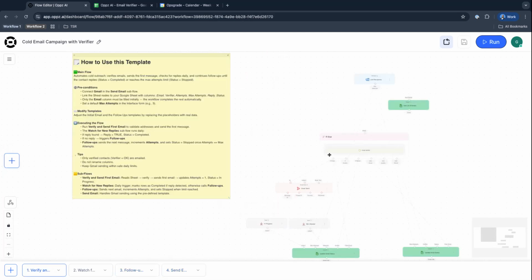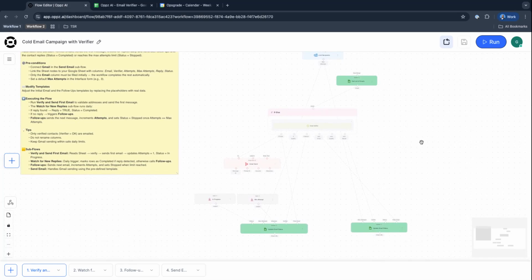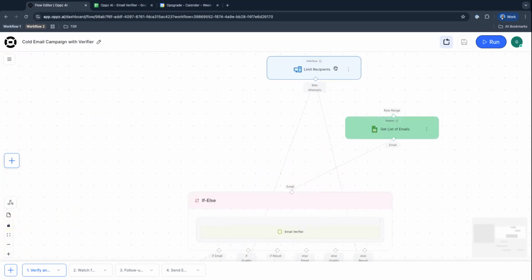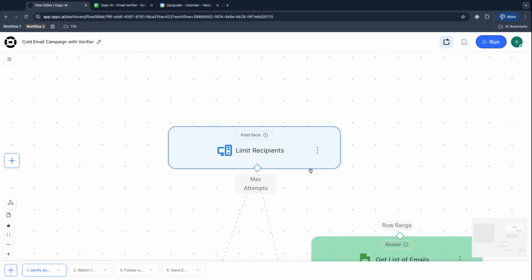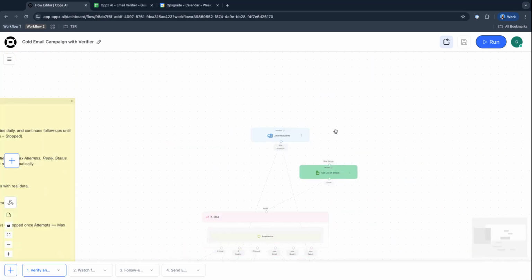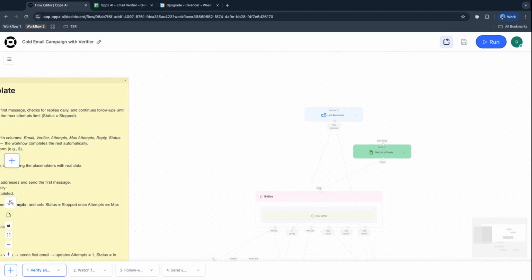Okay, now let's go back. I know this might be a lot, but let's try to cover this step by step. So first, we have the interface, right? The interface works like our starting point, like an input.